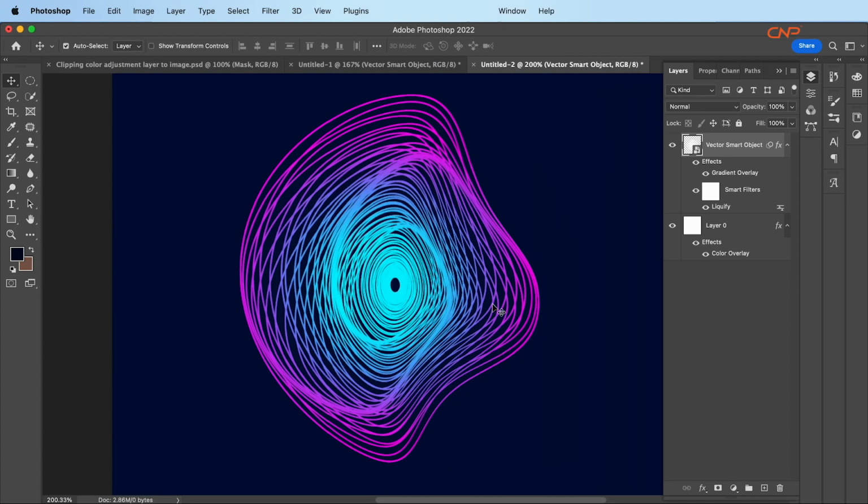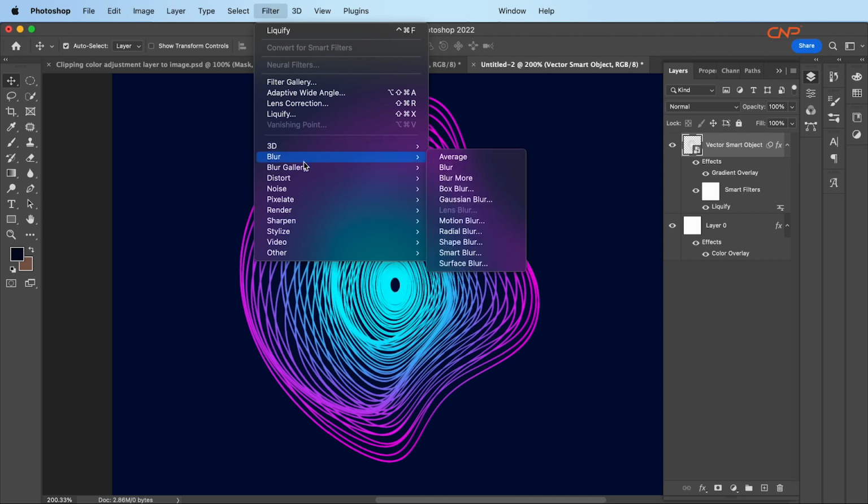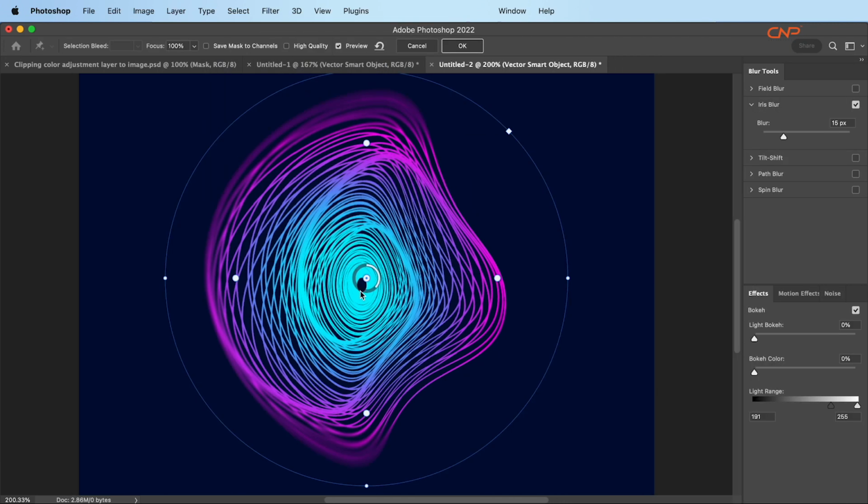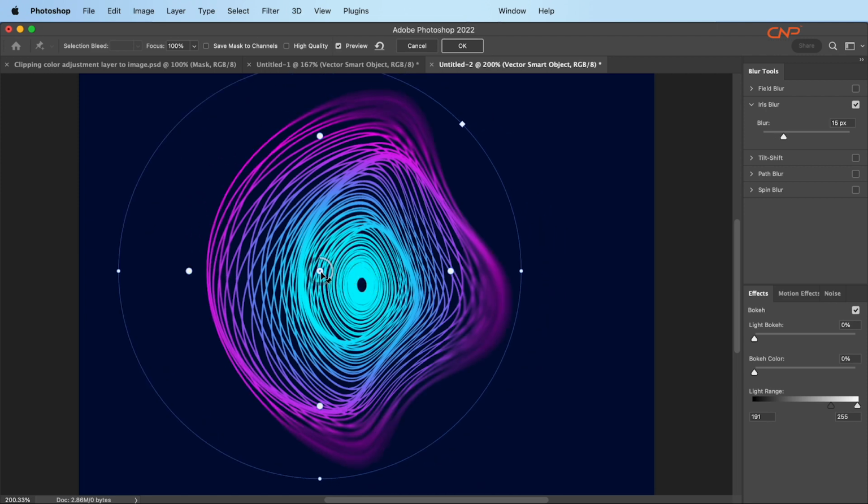Very simple, very easy. Now let's apply Gaussian blur to it. So I'll go to filter, blur gallery, and Iris blur. So we're going to use this blur effect, which is very interesting. As you can see, I'll just place it around here and reduce the size a little bit.